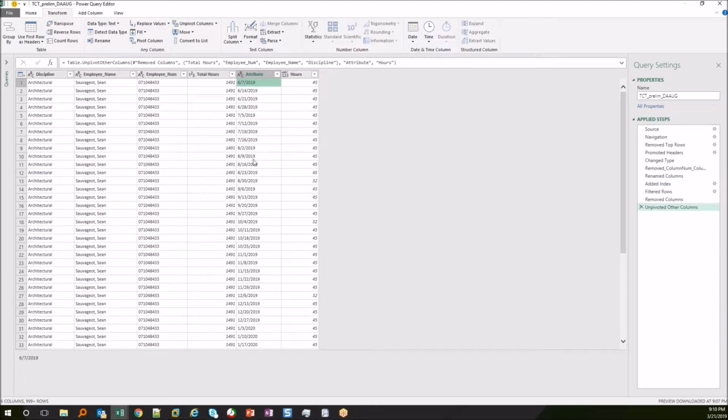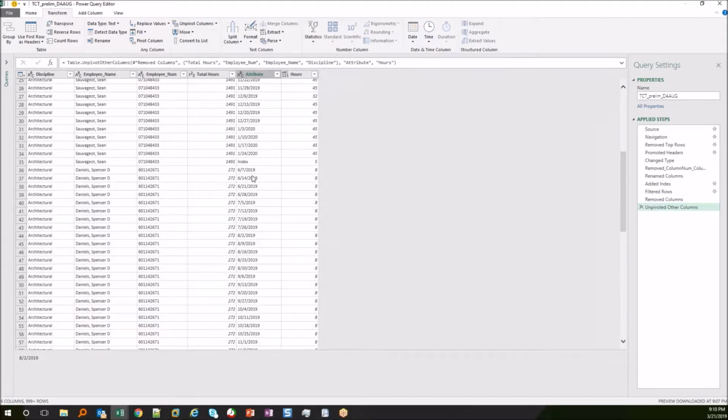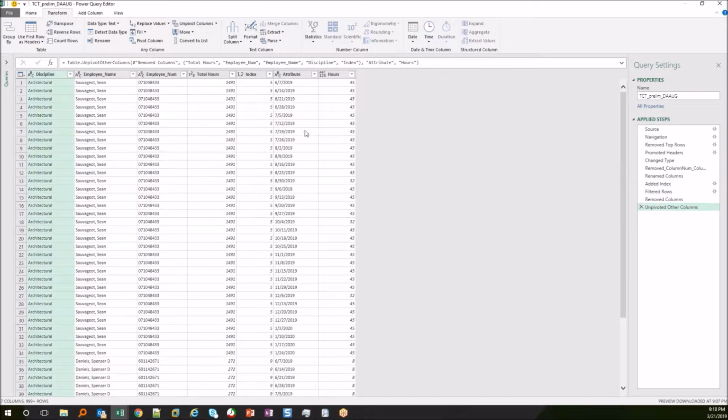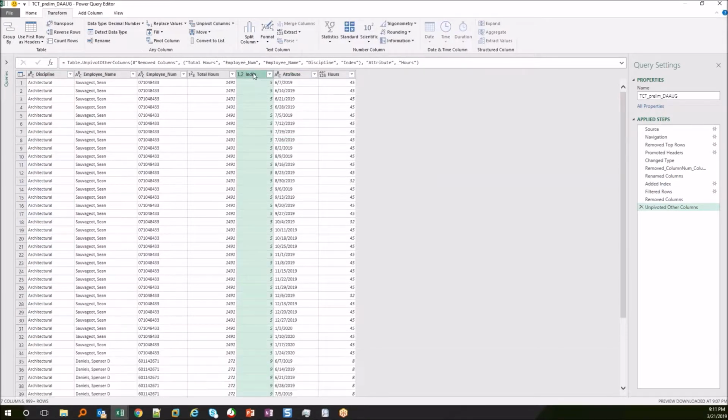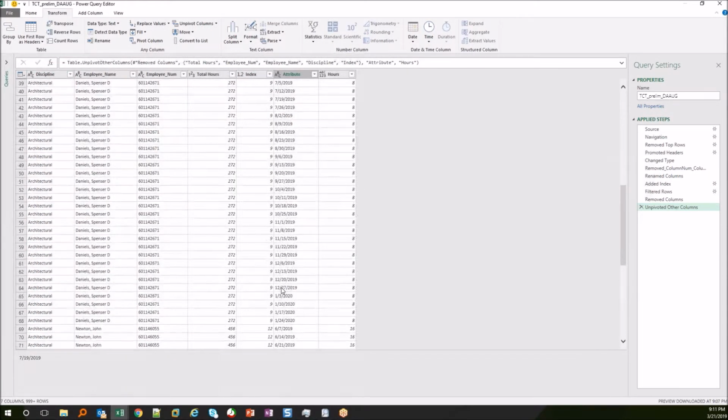Now, I don't know if any of you caught this, but I did make a mistake, and I did this on purpose. I also had a column called index, and now it's unpivoted that. So I am going to come back to this step here, and I'm going to put index in there because that's another column I don't want it to unpivot. And when I do that, now I get that column back, and it's not in here now.